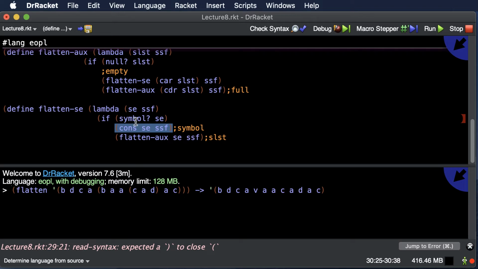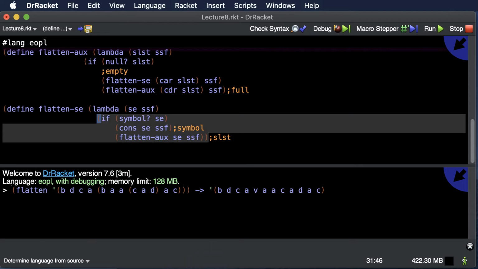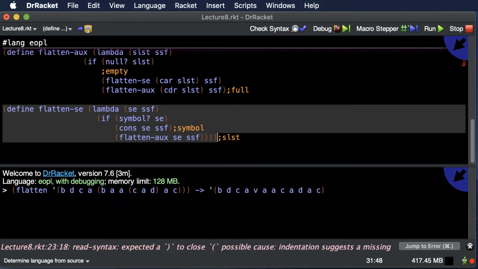This if expression, if it's a symbol, it's going to return whatever this returns. So in this case, I'm going to return whatever flatten aux returns. So I'm going to return the list with a new symbol added into it. Now, this is a little hard to see as we're writing it, but when it all comes together, it'll work.